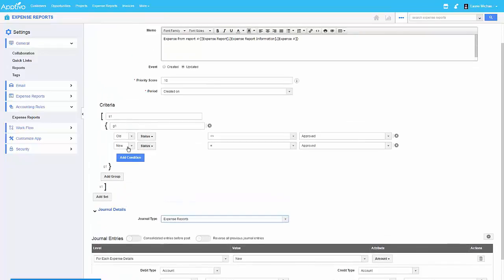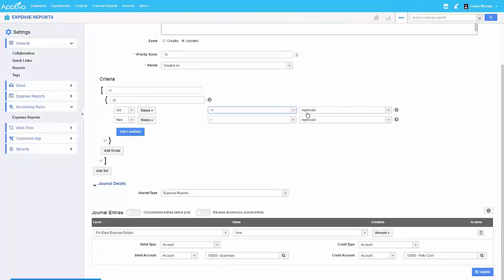In this case, my criteria is when it's moved to the approved status. The way the workflow builder works, you'll see old and new. So what I'm saying is an expense report got updated. I'm going to check if the old status was anything but approved and the new status is approved, meaning I just approved this, then I want this accounting rule to execute. This is where you can just say whether it was created, or you could even create other custom fields.